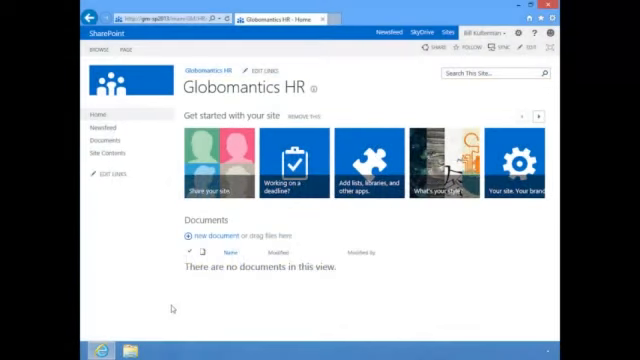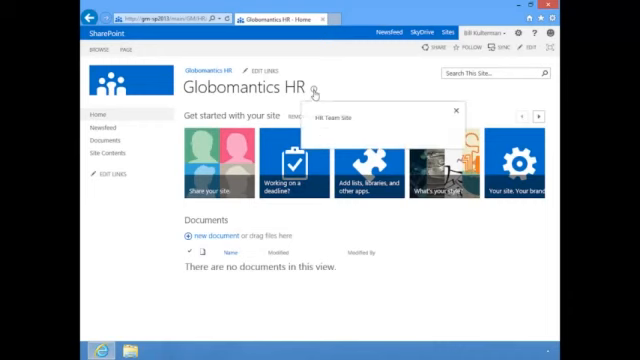Well, here it is, gang. SharePoint 2013 is a brand new team site fresh out of the box. I've done nothing to this site, absolutely nothing other than give it a name. It's our Global Mantics HR site. And you see the little I over here? That's for information. I also gave it a little bit of a description. But this is what it looks like.